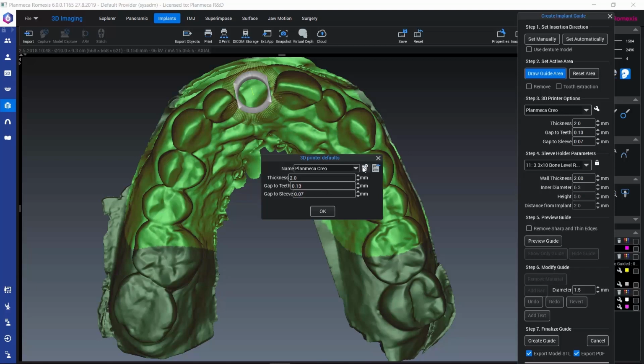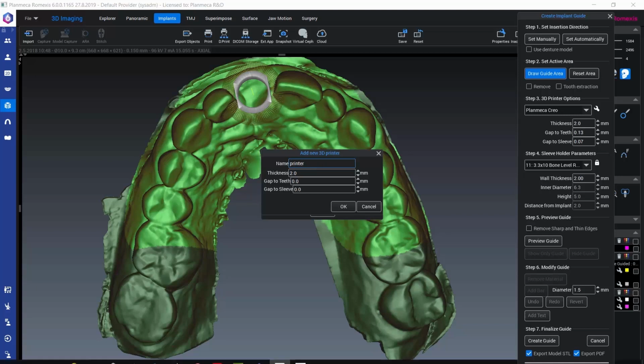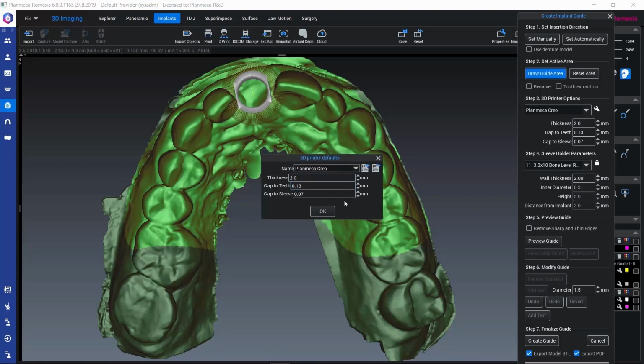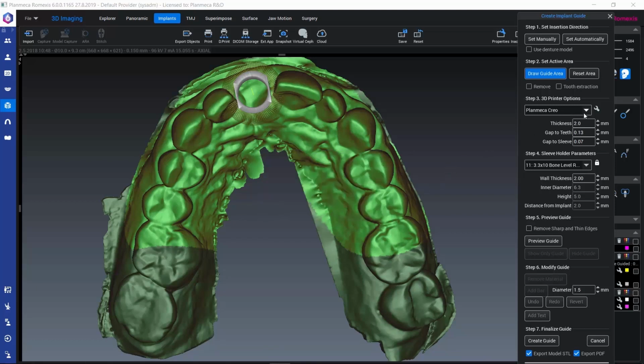We could click on this icon that has a plus sign next to it, and we could give our own printer a name, and then we could specify the values that we would like to use and save our own printer in the list. Now we could see our own preferred parameters here pre-configured as well.